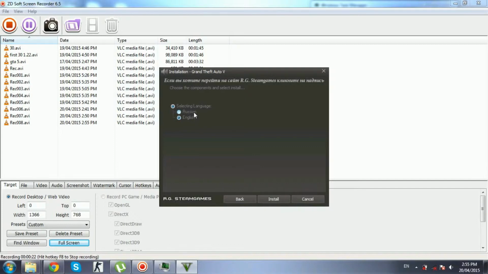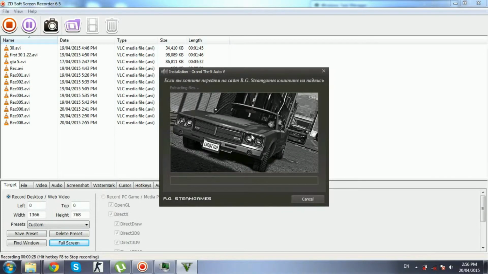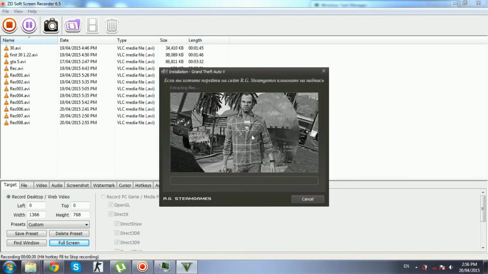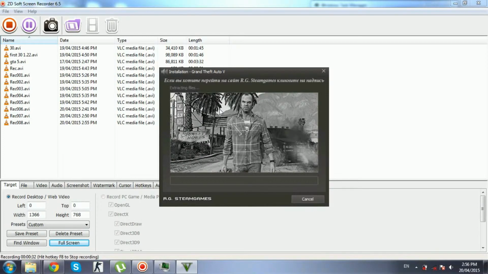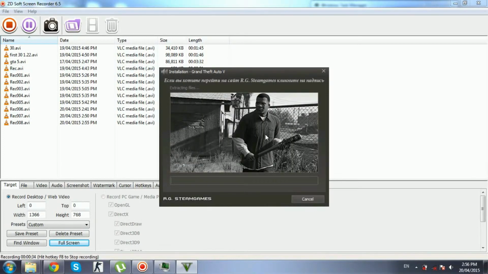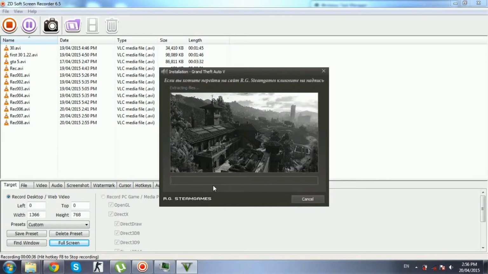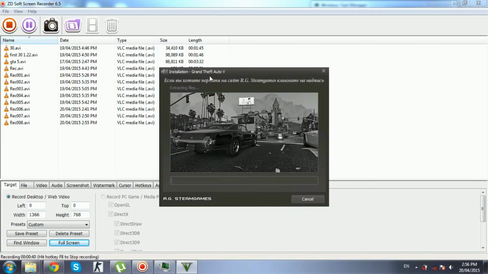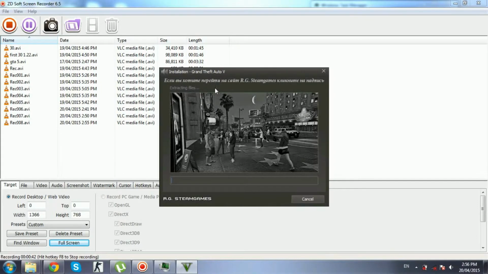And again I repeat, if you're Russian or if you want to do Russian, you can do it as you like. As you can see, the game has started installing. You just have to wait for it. It might say 300 minutes to install as it says before, so I'm just going to skip this part.